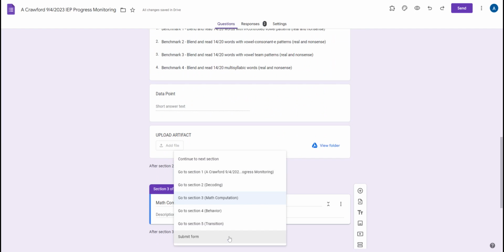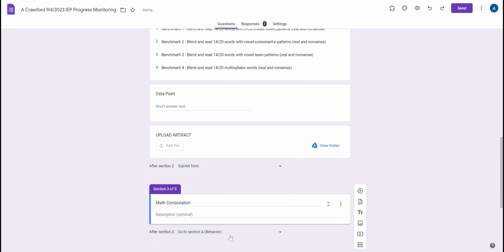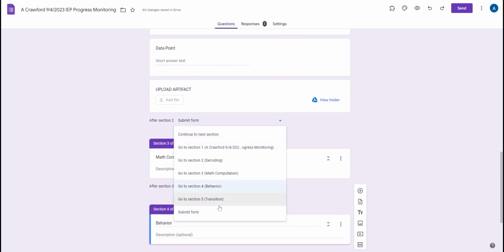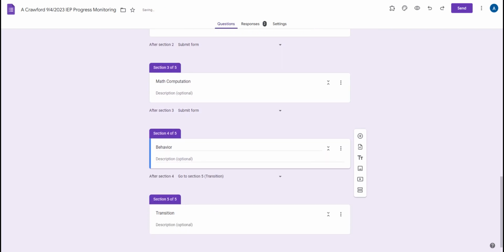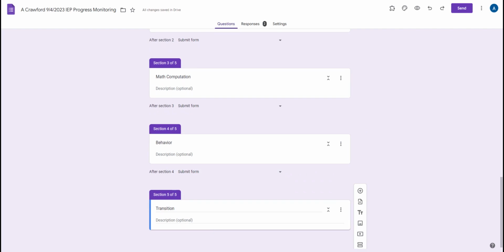But then after each of our sections, we want to come down here and make sure that we have selected submit form. So this means that once it sends them to the goal that they are progress monitoring and they complete everything, it is going to automatically submit the form, and it's not going to make them go through each of the individual questions just to enter nothing. So go ahead and select that for each of your different areas that you made. So all of them should read submit form. The last one doesn't have an option to do that because that would automatically submit the form anyway. So this is going to make sure that it's quick and easy for anybody who is responding to this survey.